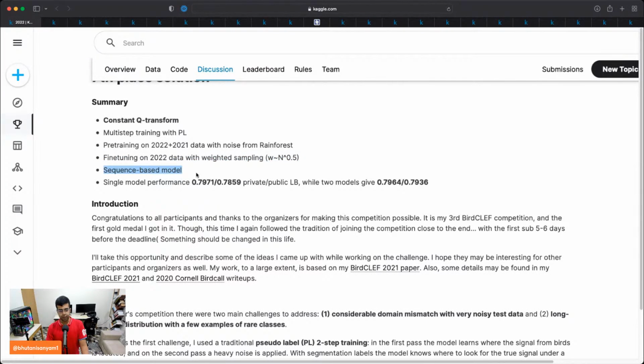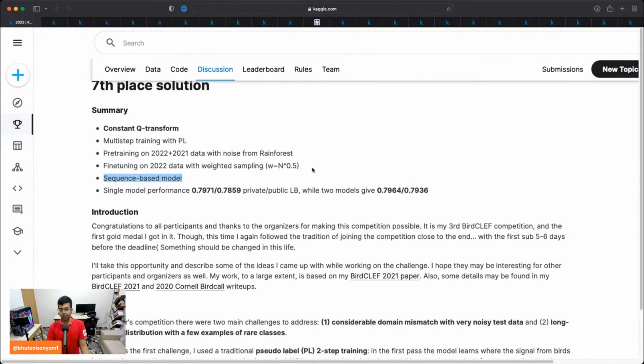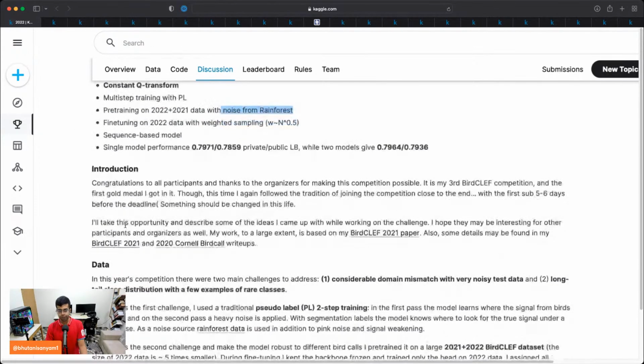Sequence based modeling, and then they share the score. Okay, so looks like this was a bit of the crux. This fancy way of first pre-training their model and then fine tuning, and then how they decided to mix this noise here.